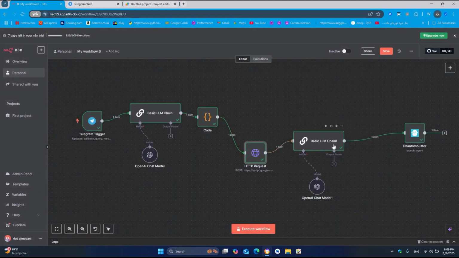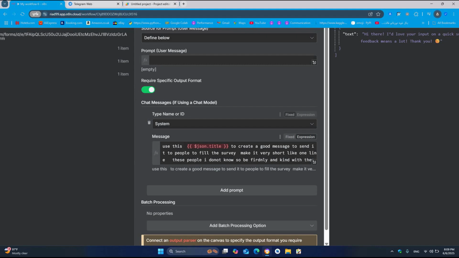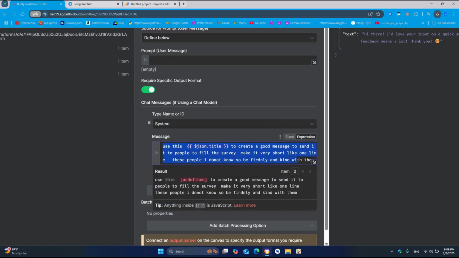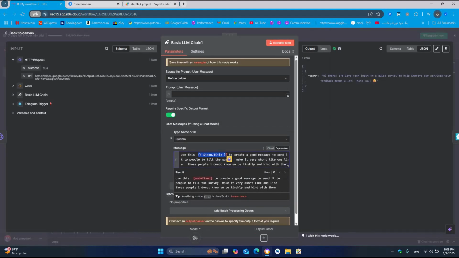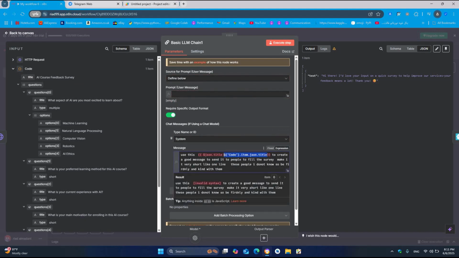After that, we will use another LLM model. Let's open it. This one will be responsible for creating messages to send to our LinkedIn connections. Here, I will not send any user prompt, just the system prompt. Here, I will tell it what it should do. Use this JSON title that we will get from our code node, this one here. You can just drag and drop it here. That's it. Let's remove this, and yes, that's it. To create a good message to send to people to fill the survey, make it very short.